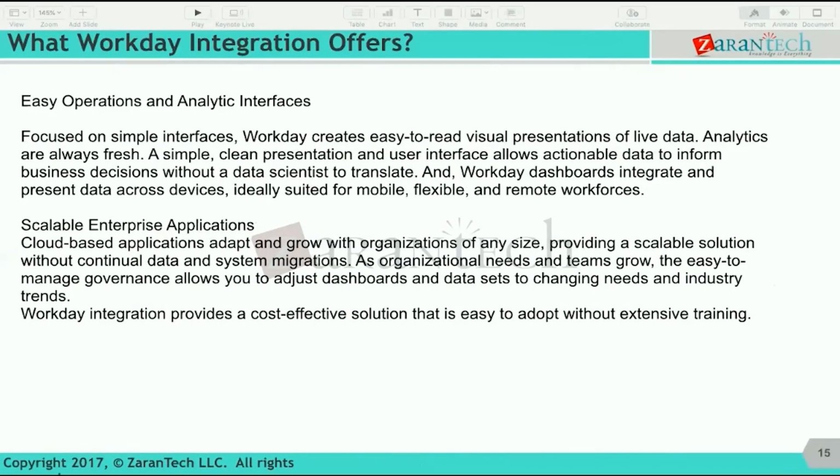Easy operations and analytic interfaces. So focused on simple interfaces. The UI is really very, very simplistic. It's not complicated at all. It's very easy to look at. Anybody who has seen Workday before knows the UI is very simple. It's just a plain screen with a search box on the top, and everything else is configurable, whatever you want to bring up onto your dashboard.